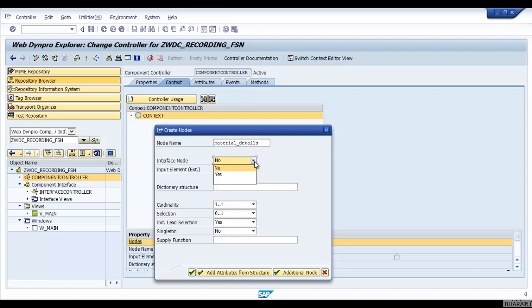Now I will show you what happens when you say yes. For the time being I'm just setting interface node as no. The purpose of the interface controller is to establish communication between two different components. In further sessions you will understand the real usage of the interface node. For the time being I'm setting interface node as no, input element as no.